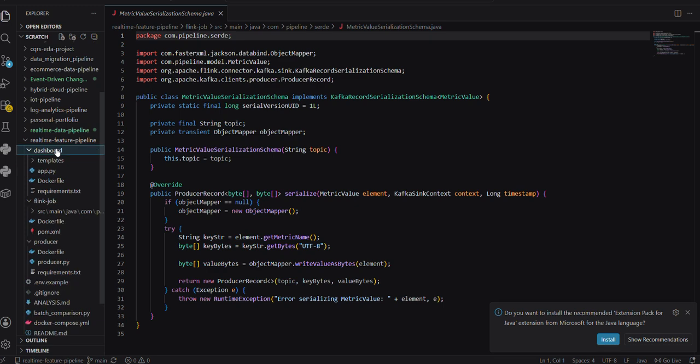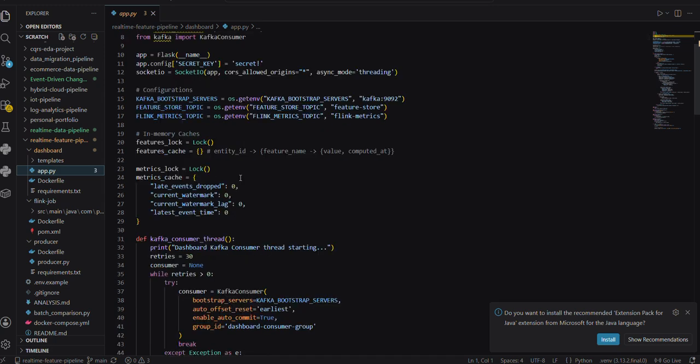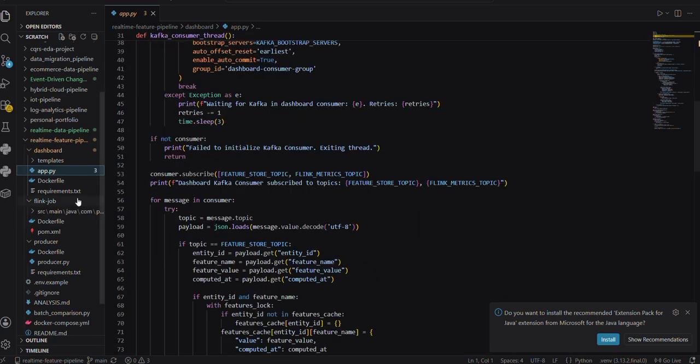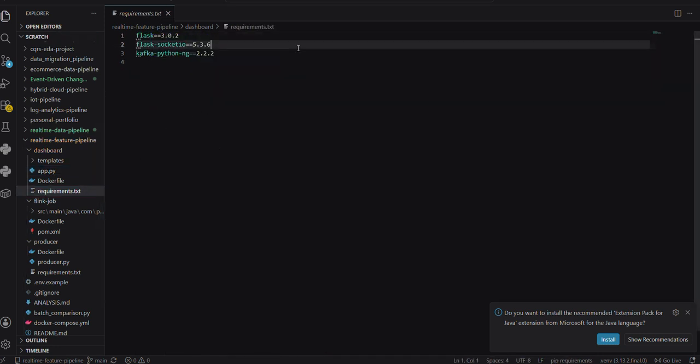Now we can see the dashboard folder. Here we have the app.py file. This is the backend application that serves dashboard data. Next, requirements.txt. It contains Python dependencies for the dashboard.